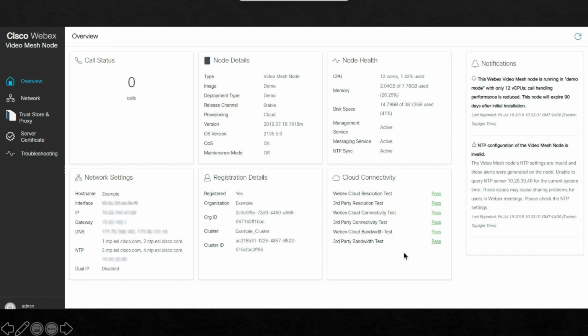This cloud connectivity check is performed every time the video mesh node boots up, the first time it boots up or as soon as it boots up. And every time an administrator logs into this web interface, it will run through this connectivity check. And you can actually go in and view the status of each one of these. It'll say failed or pass. If it says failed, you can highlight over it, and a little balloon window will pop out and show you what was checked and why it failed.